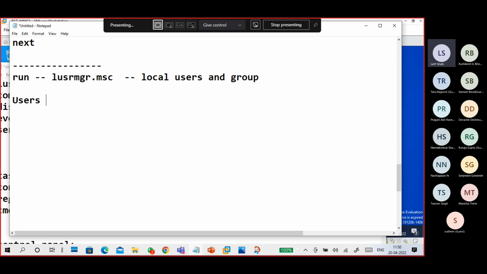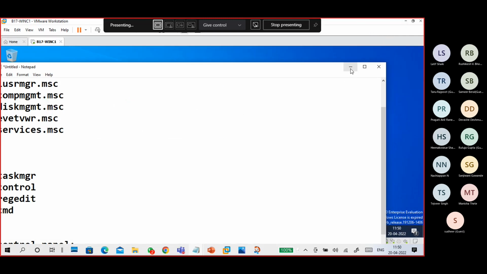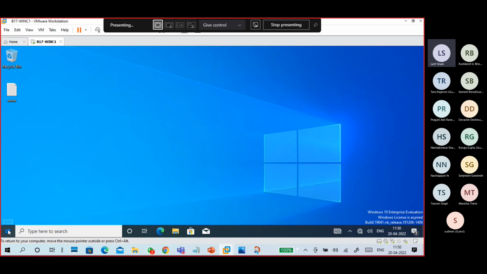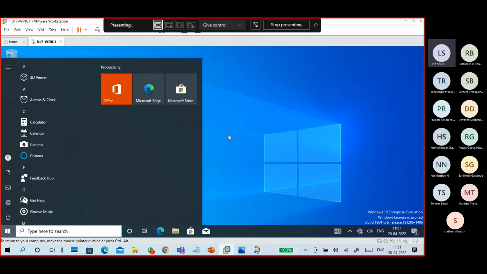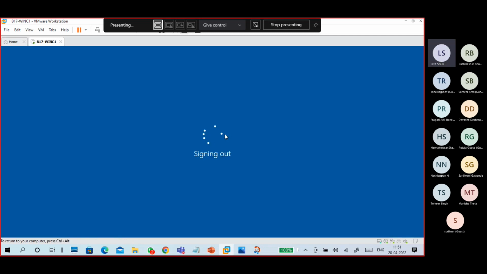Go to Users, there right click on the empty screen, new user, then put a username. Okay, so the user is created. Very simple, right? So we'll see. I'm going to sign out from the current user. So Windows button, Student1, just sign out. You can see our additional users also showing here, but you have to sign out from the current user, then only we can log into another user.